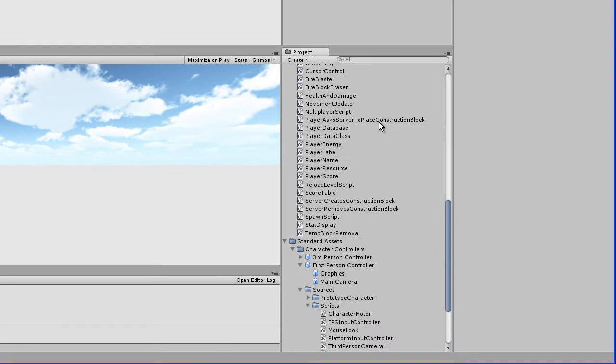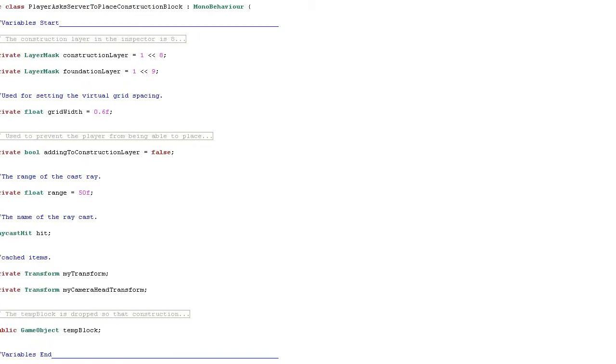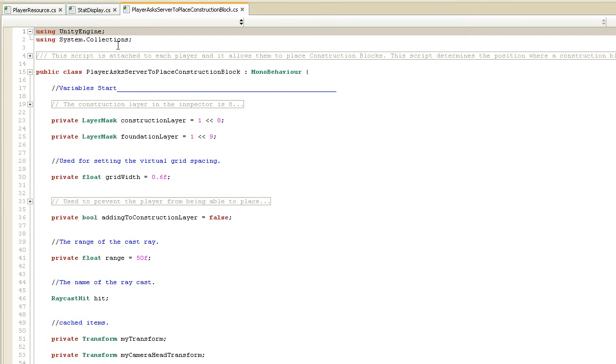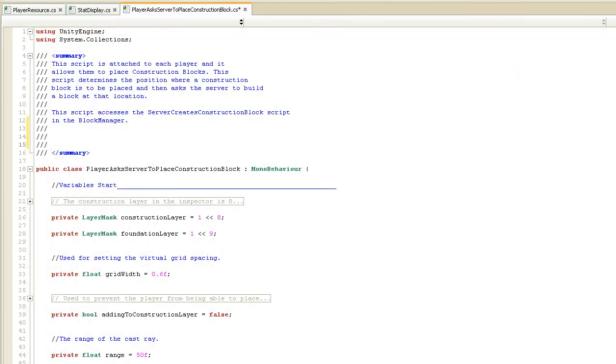So let's open it up. The player asks server to place construction block script, and let's edit it. So in the summary, the first thing I'll type here is that this script accesses the player resource script. And then I'll continue onwards.